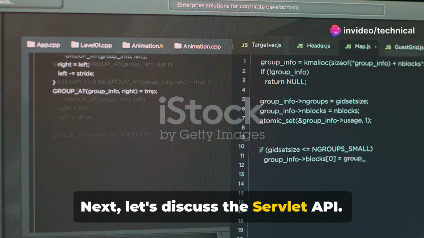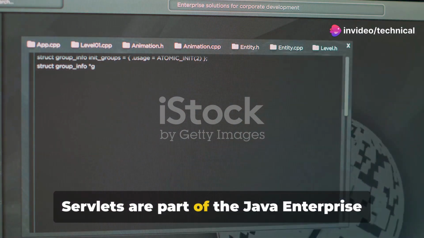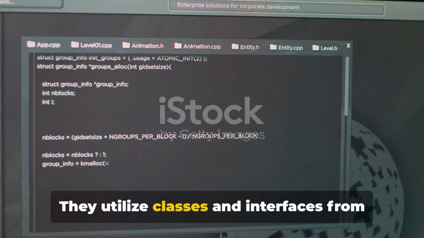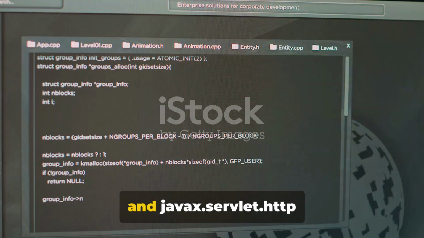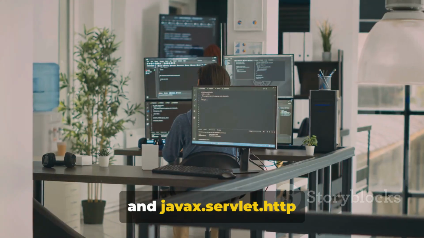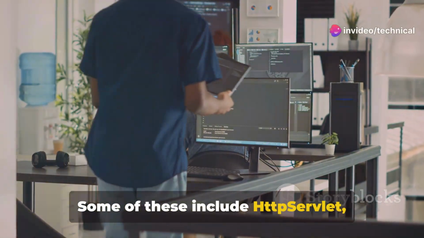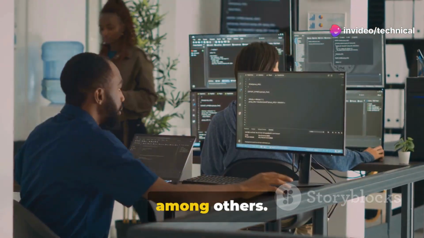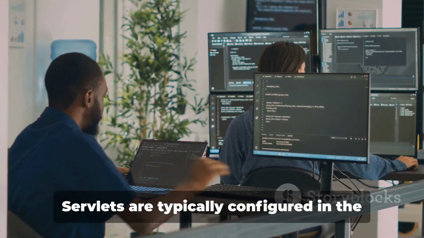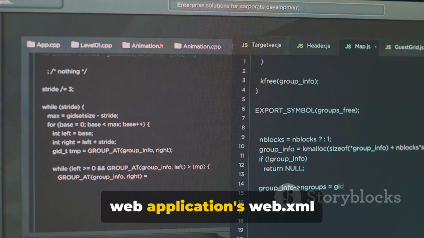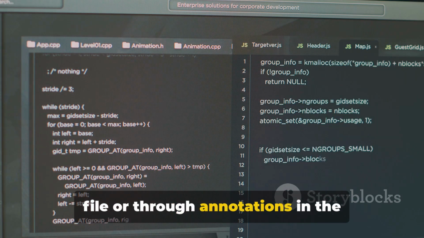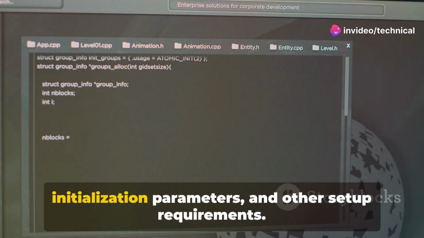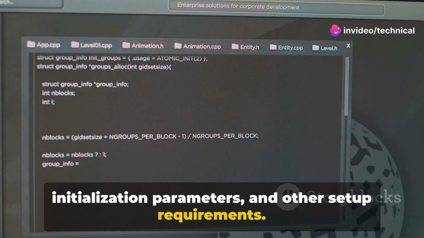Next, let's discuss the Servlet API. Servlets are part of the Java Enterprise Edition, now known as Jakarta EE. They utilize classes and interfaces from the javax.servlet and javax.servlet.http packages. Some of these include HttpServlet, HttpServletRequest, HttpServletResponse, among others. Moving on to configuration. Servlets are typically configured in the web application's web.xml file or through annotations in the servlet class. Configuration includes URL mappings, initialization parameters, and other setup requirements.